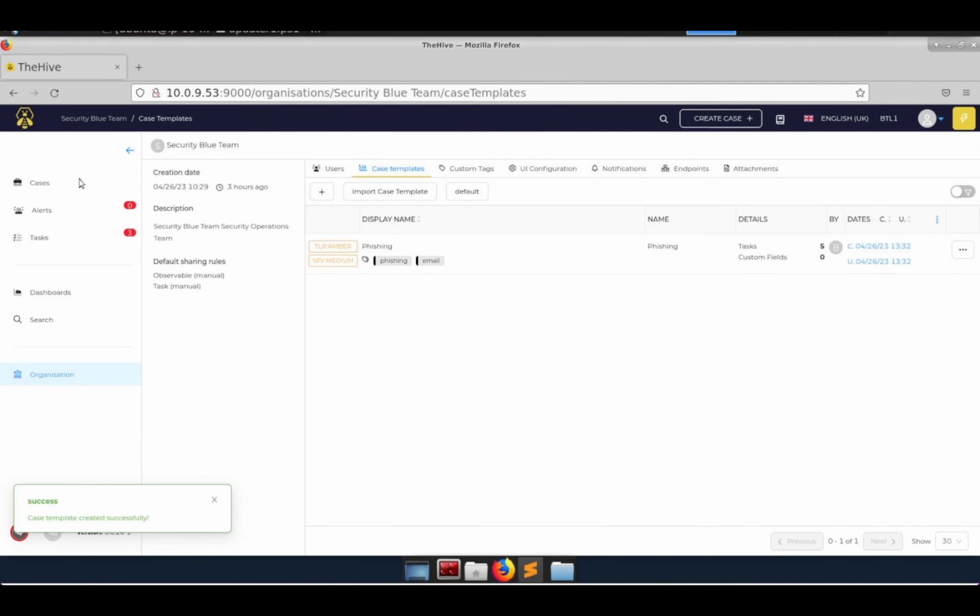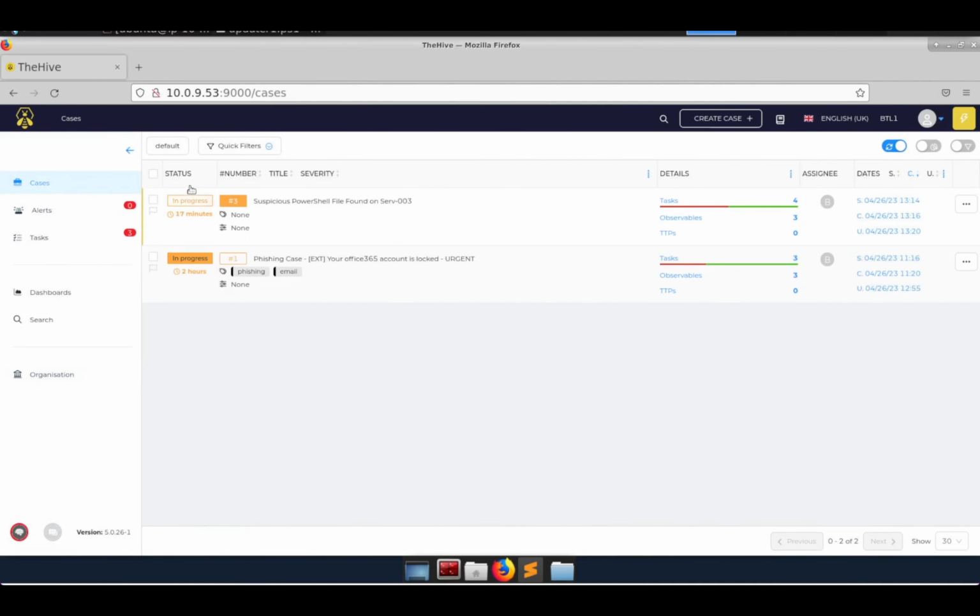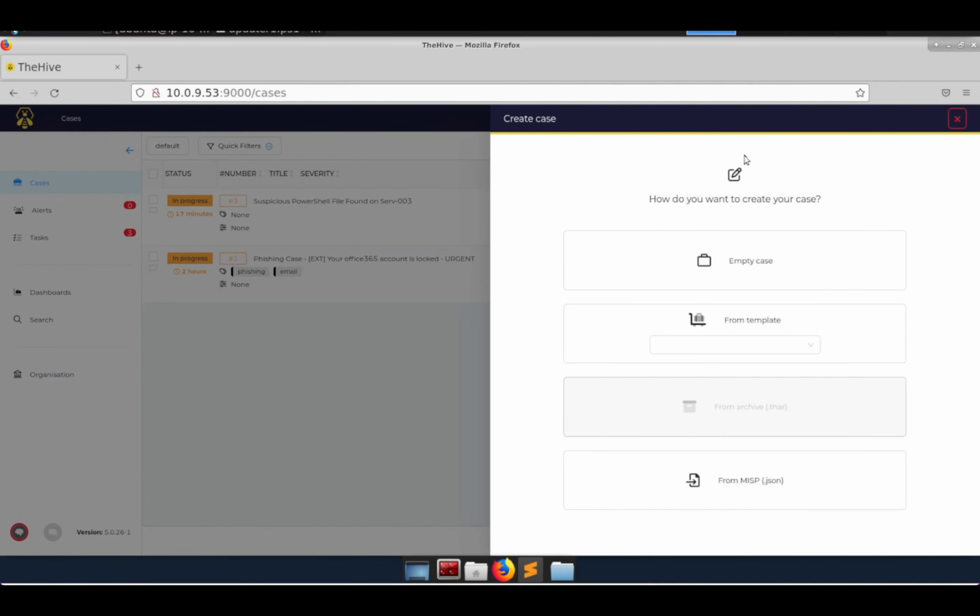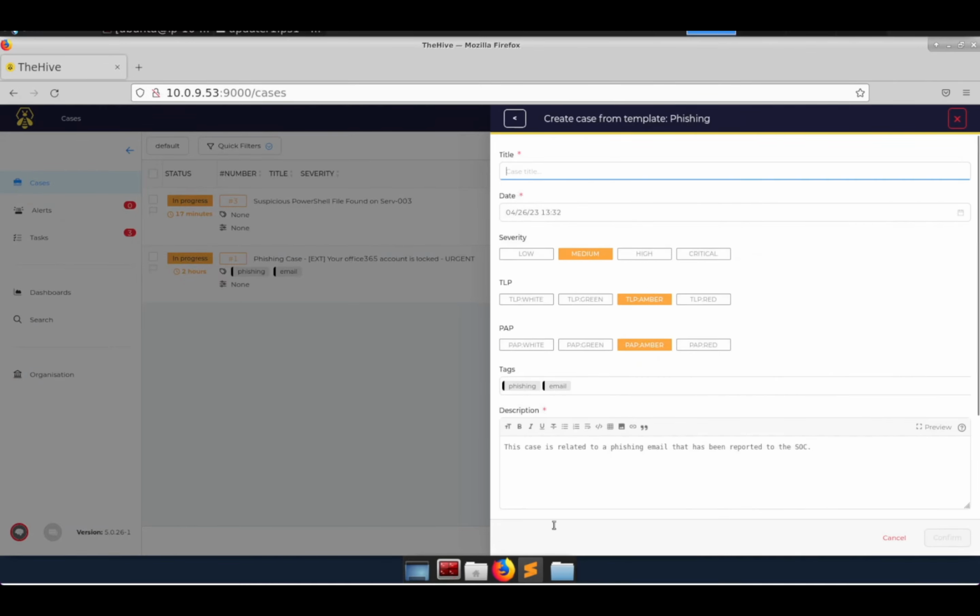And this now means that if we go back to the cases page and we go to create case and we go from template, we can now pick this phishing template and it's going to pre-populate everything for us, right? So all we need now is a case title. So let's say phishing, and then we're going to put in the subject line. So let's just say it was something such as: your mailbox storage is full, act now. We'll click continue.